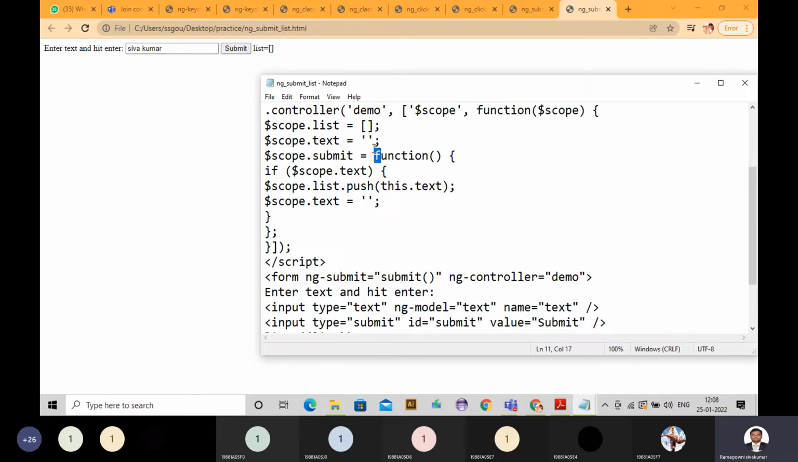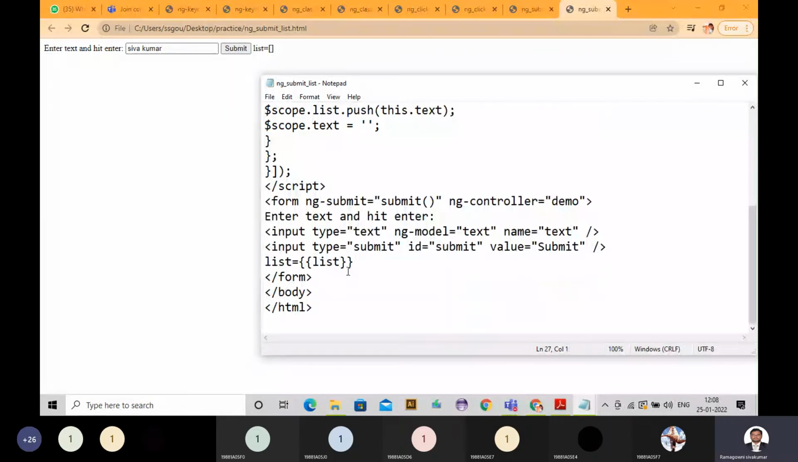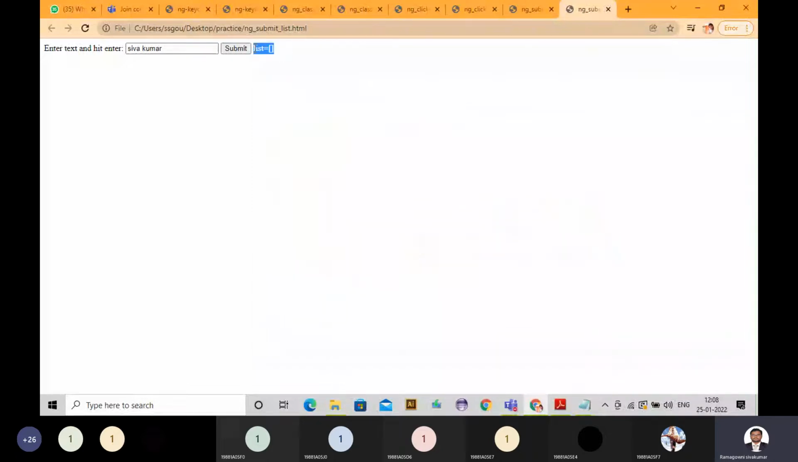While calling the submit function, if there is text, then add it to the list by using push. So we are using the push function. What type of element? this.text, whatever text element we are adding, we add it to the list. Each element of the list we can display here. Are you understanding? We are displaying the list. See here, list. I'm going to submit this one. Click on the submit button. List added.